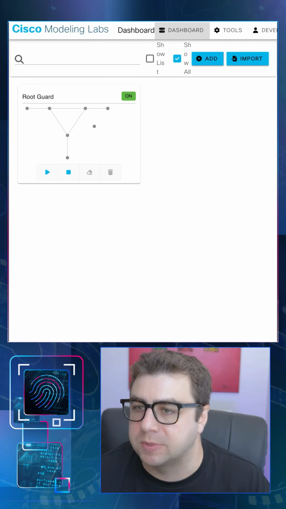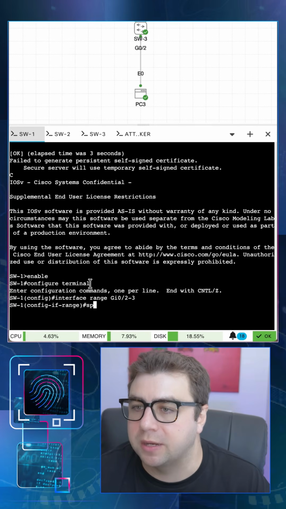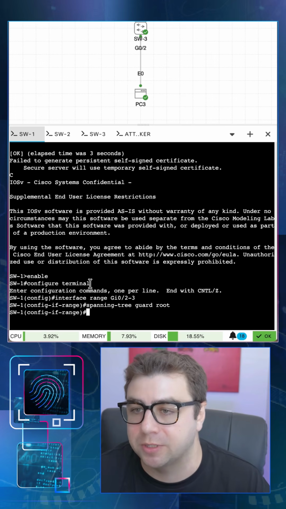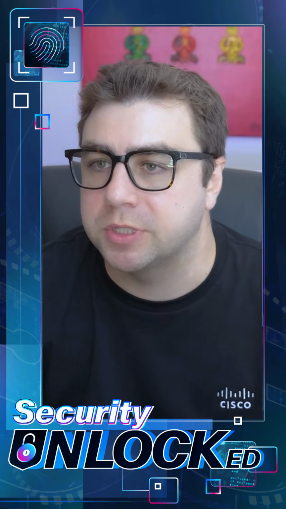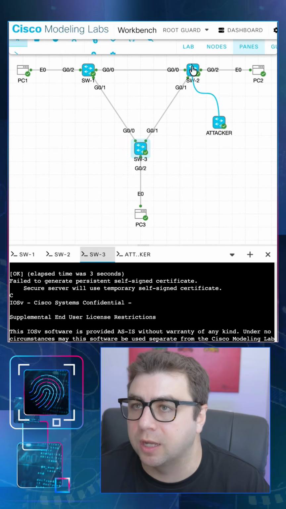let's select the specific interface that we want to enable RootGuard for. And all you have to do is run this command here, spanning-tree guard root, and you've now enabled RootGuard on that particular interface for that switch. Let's go ahead and do the same thing for our other switches as well and enable it on their interfaces. All right, now we have RootGuard enabled on all 3 switches.